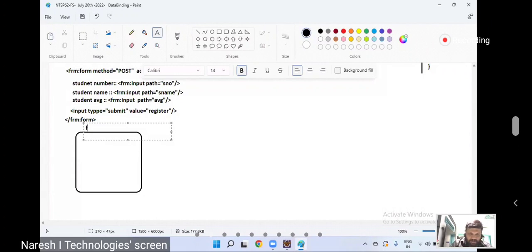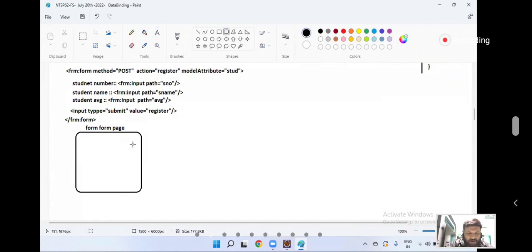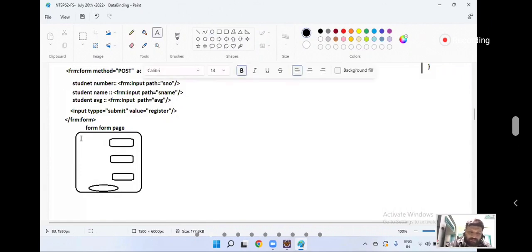This is the output. Form page output. How many text boxes? Three text boxes: SNO, SNAME, SAVG. Here is my submit button. Today I am teaching only half the part. When you click on the submit button, what happens? That I will take up in tomorrow's session.